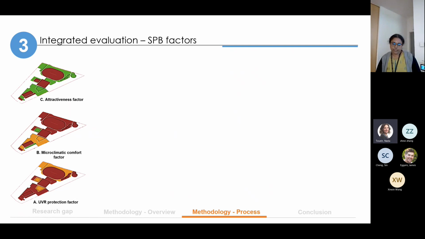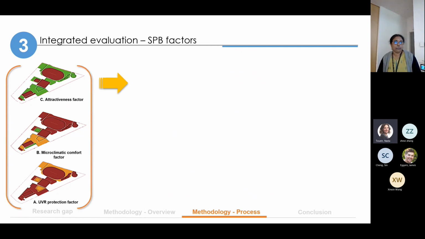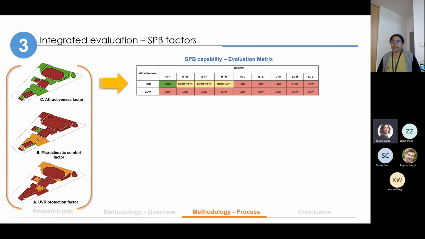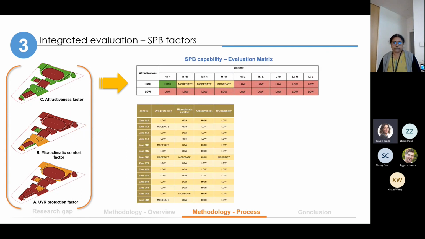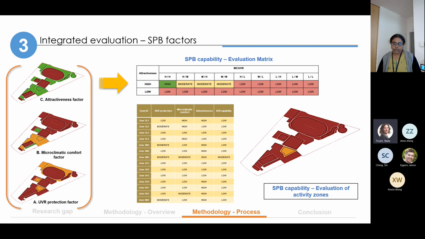Integrating all the three factors together in this step, the evaluated individual sun protective behavior factors were integrated. And using the evaluation matrix, the sun protective behavior capability of the zone was evaluated. So this is an example shown here for a school where the sun protective behavior capability of the zones was analyzed. And from this example, we could see that the majority of the outdoor activity zones support a very low sun protective behavior, except for one zone which shows a moderate behavior. So this gives an indication that children using these zones are not sufficiently protected.